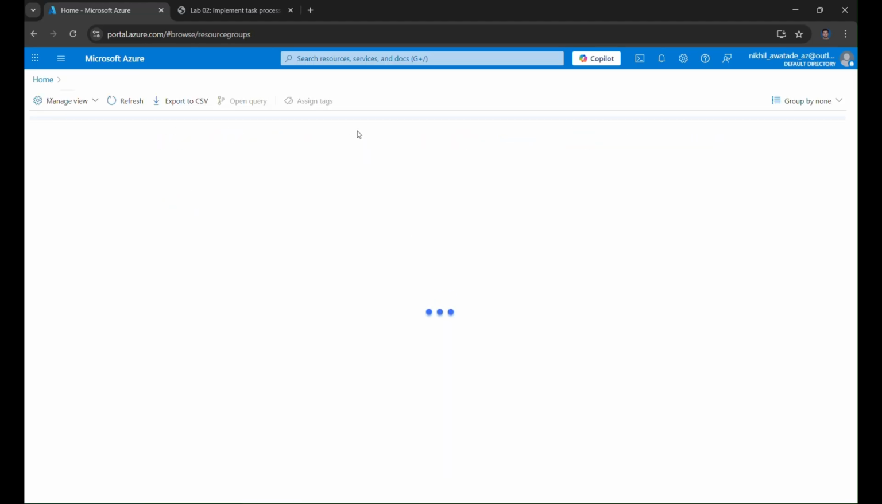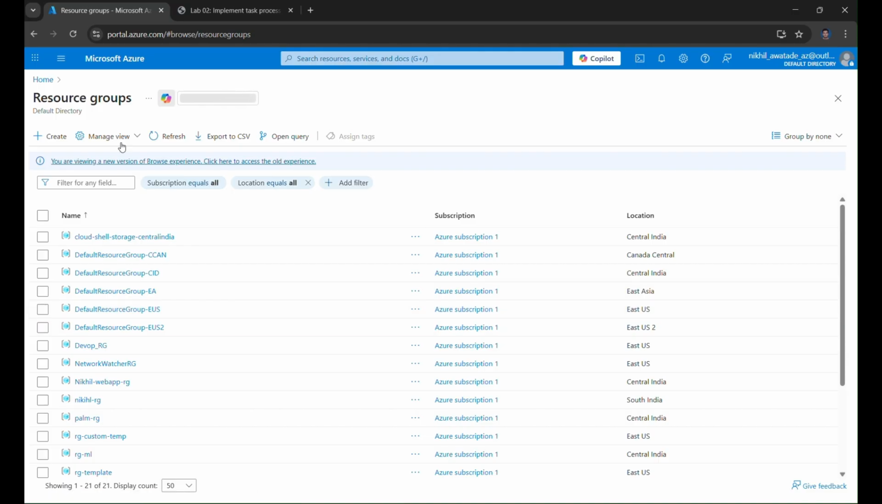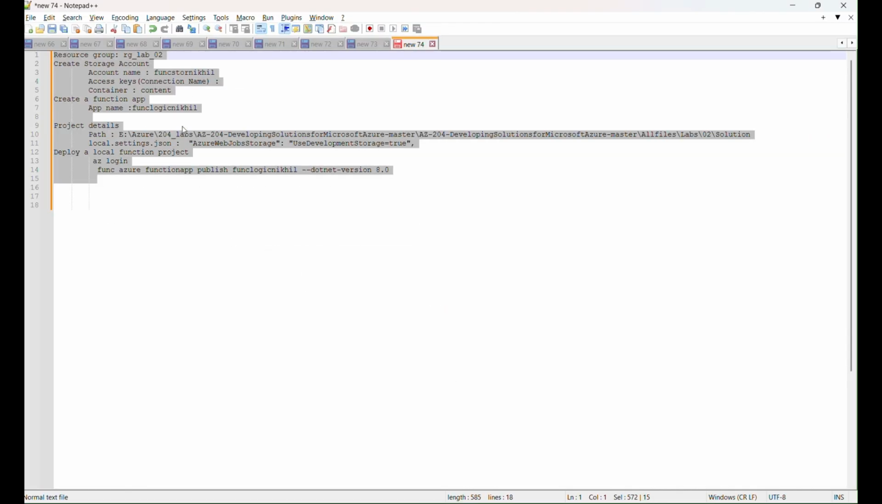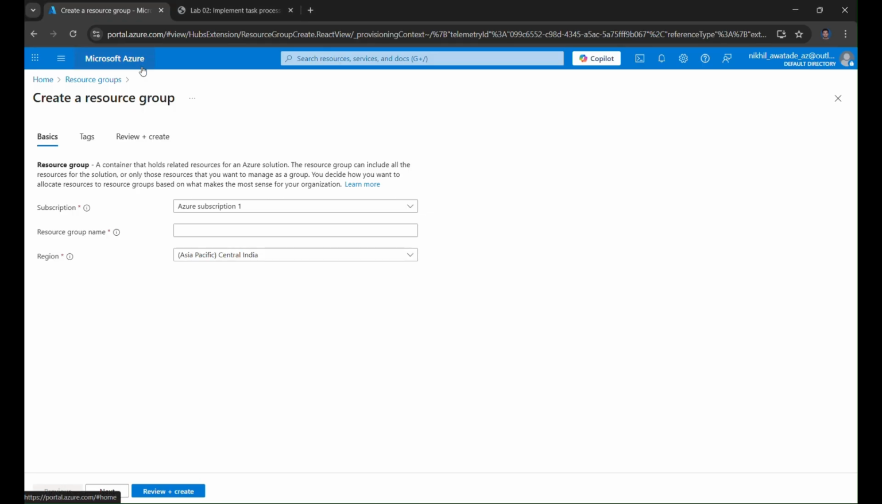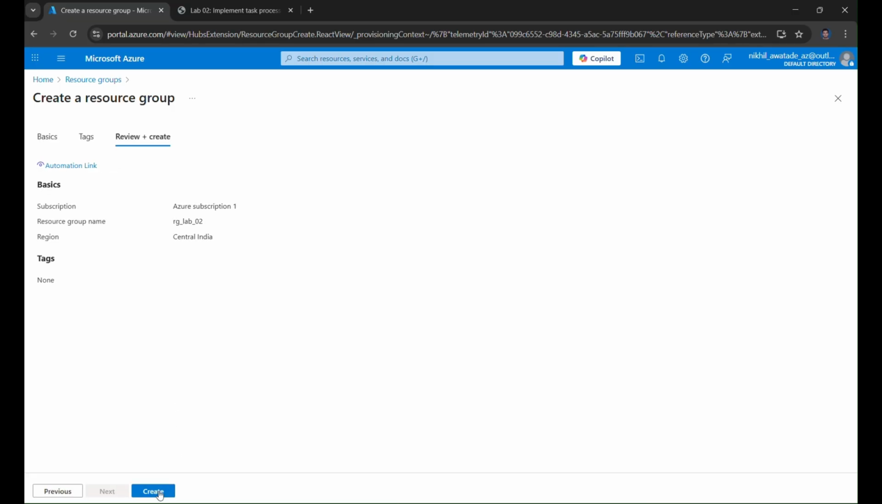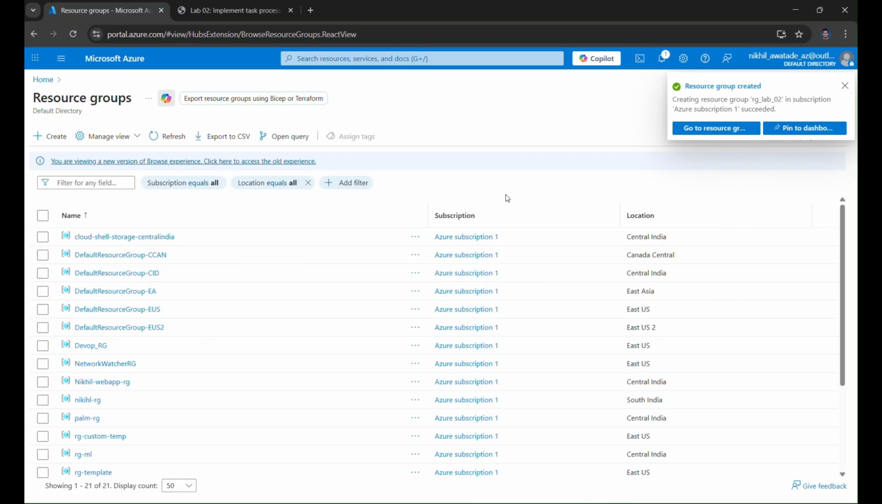First of all, we need to create one resource group. So I click on the resource group link, and I will provide the resource group name here, click on next, and then finally create that resource group. Now go to that resource group.